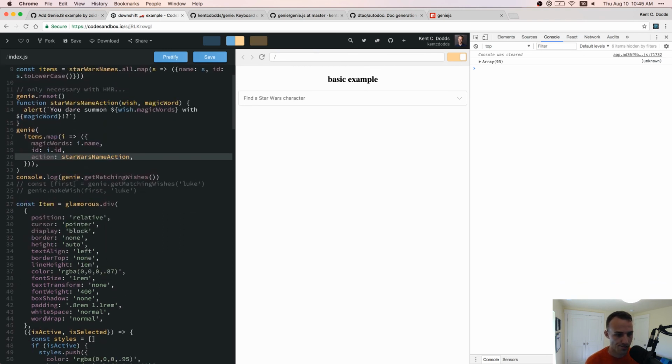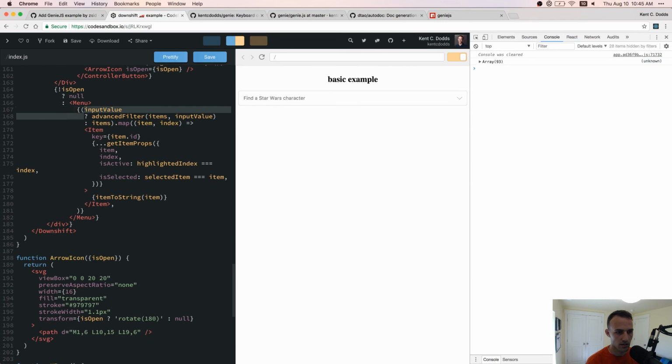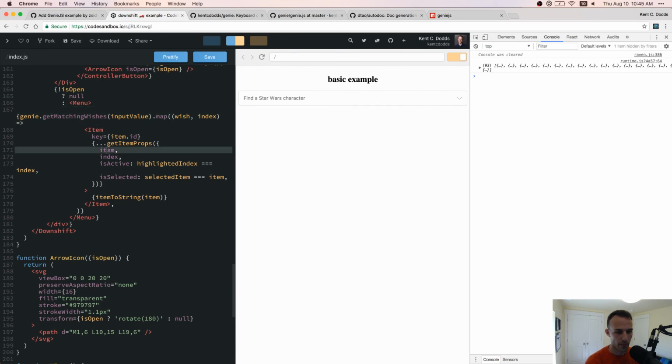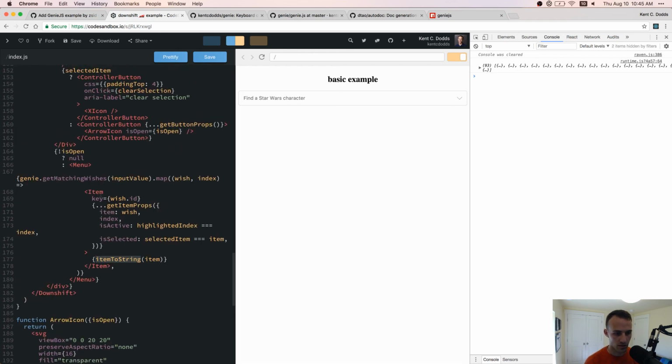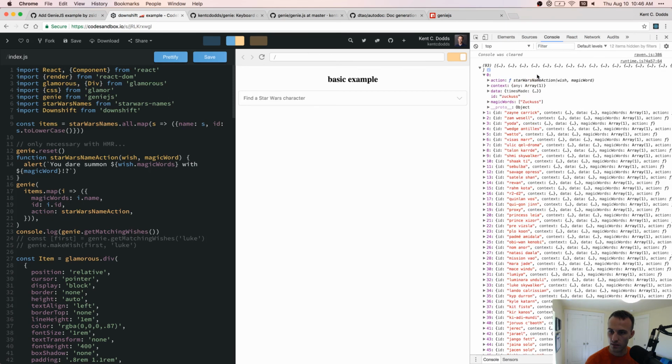Cool. So then down here we can say, hey Genie, get me all the matching wishes with the input value. And if there isn't anything, then it'll just give me back everything, which is exactly what I want. Here we'll call this an item, well, here it's going to be a wish, and the item is going to be the wish. Wish.id, there is an ID, so that works. Item to string, we'll leave that as it is. Each one of these wishes has an ID and magic words.